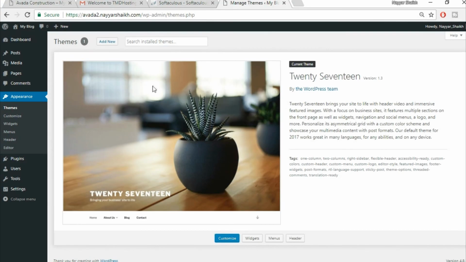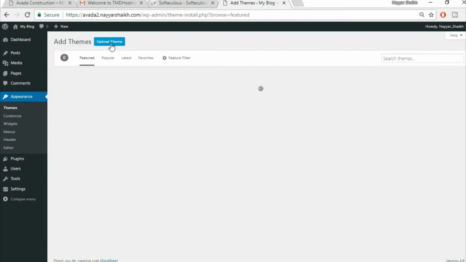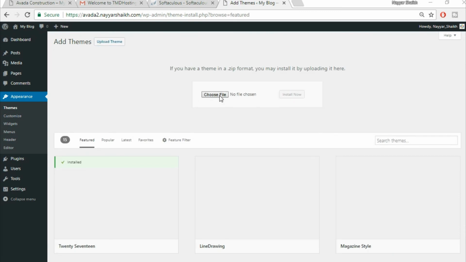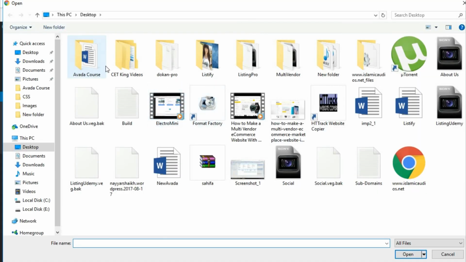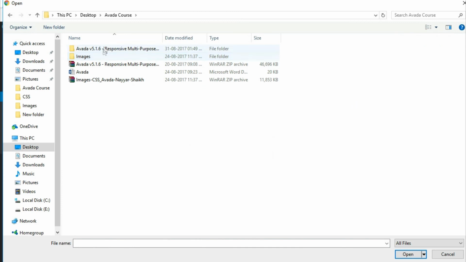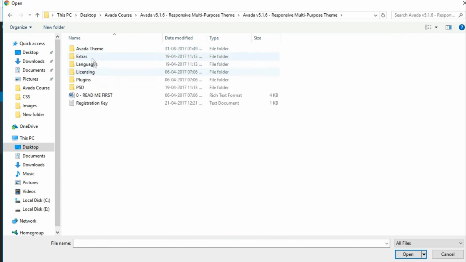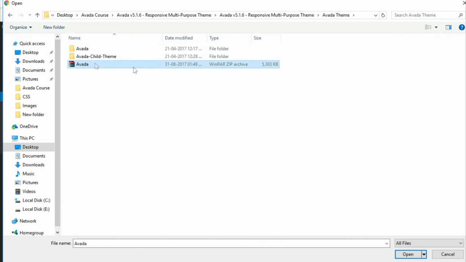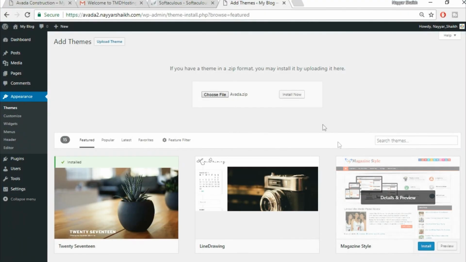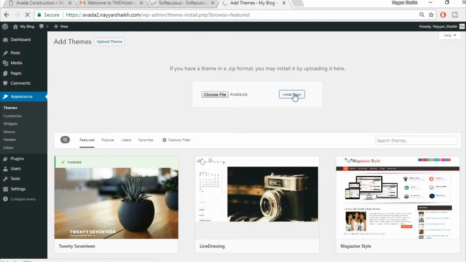Come back to your website, click over here which says add new theme. Now click on this upload theme button, choose file, and select that particular file. Now click on open, click on install now.